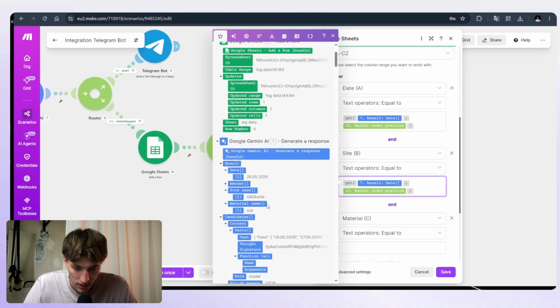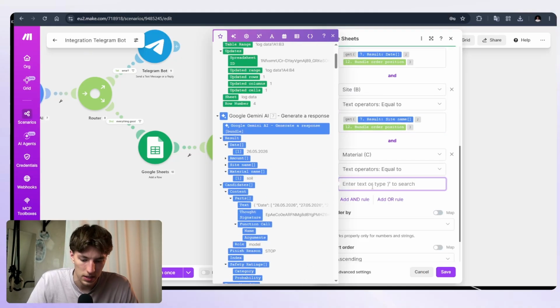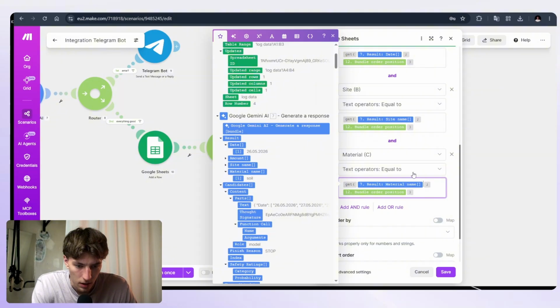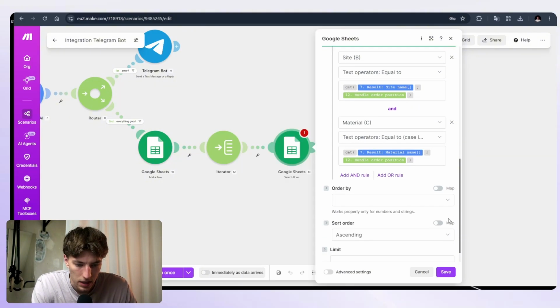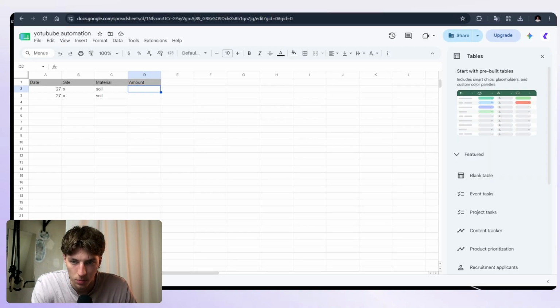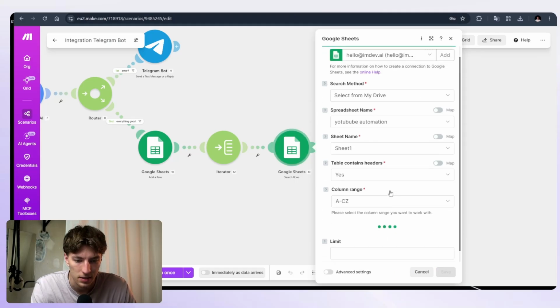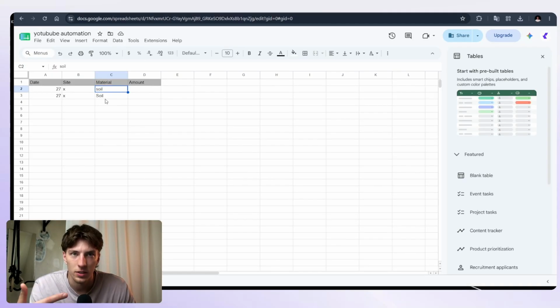And we're going to do the same for the site and also the same for the material. And we're going to put the text operator to equal, case insensitive. And this will just mean that if there is a material named soil and another one with a capital S at the start, it will still add them together. Otherwise, if we wouldn't have it as case insensitive, it would take it as a new material that hasn't been inserted yet, and it will not do that.